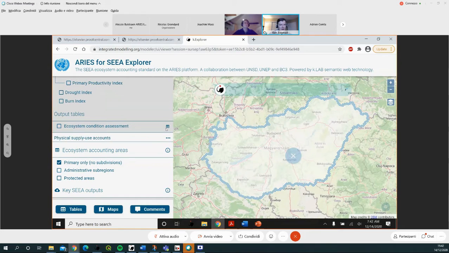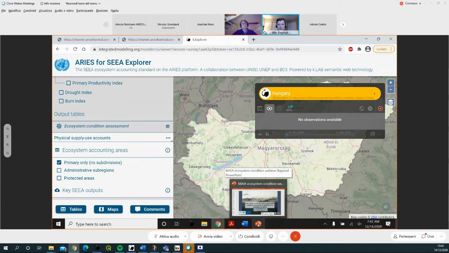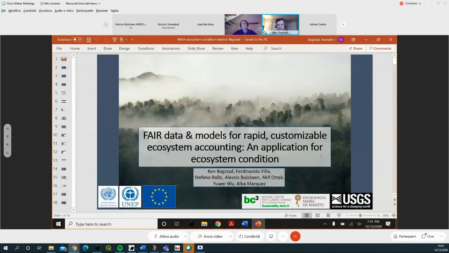And I'm going to run the model, and we can also choose how we report, whether it's for the country as a whole, whether we report for administrative subregions, protected areas, watersheds, etc. But when I click this button, ARIES will access data and models on the web and start to compile accounts. So we'll return to this in a moment, but I wanted to give a quick overview to start and give the system a few minutes to work, given the limited time today.